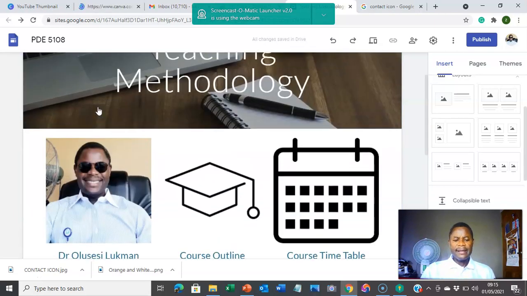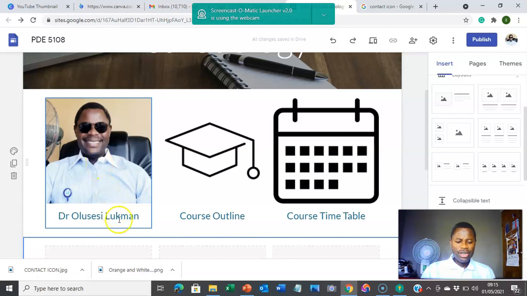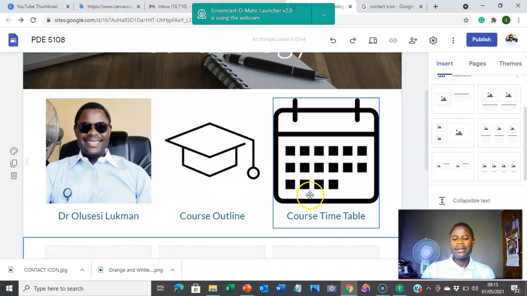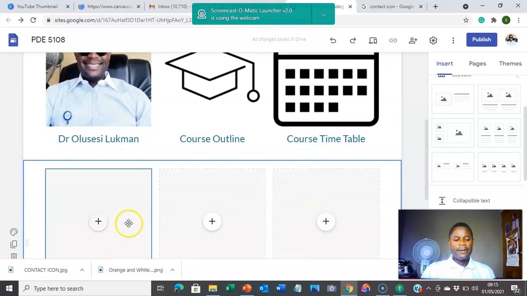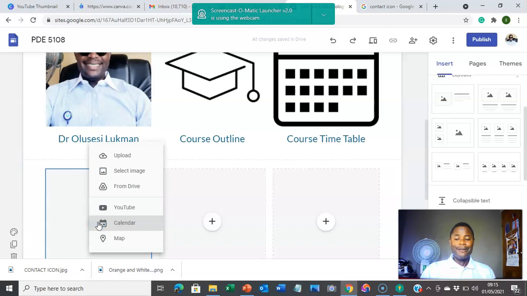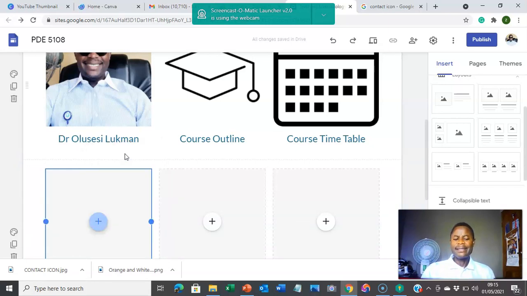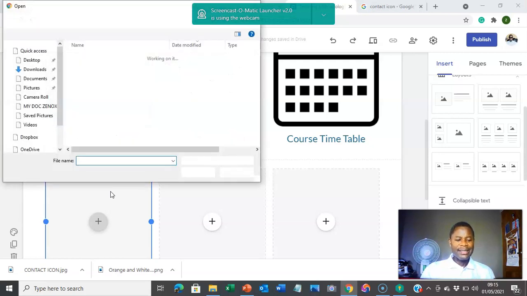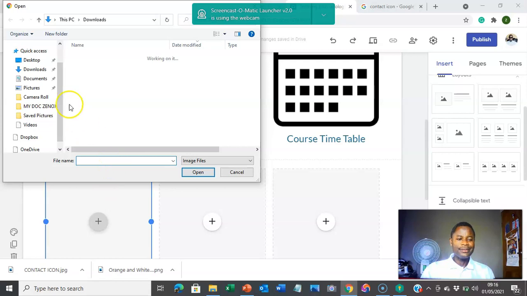Say for a particular course, we need a lecturer, we need the course outline, we need the course timetable. What other thing? Let's say resources, you know, for further reading. Yeah, I think I like that. Let's go for resources. Now, I'd already downloaded an icon to represent resources. You can go to Google and get your own resource icon.